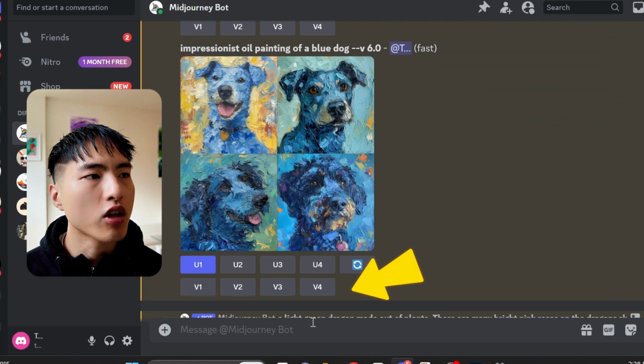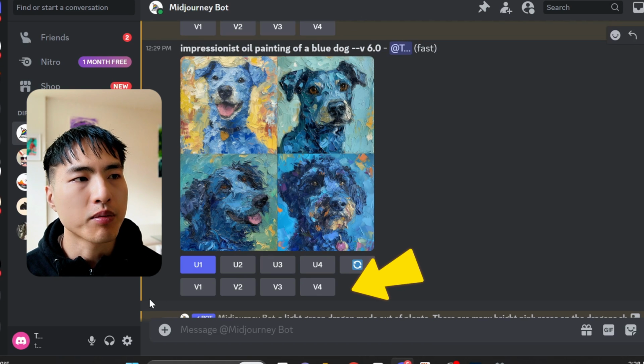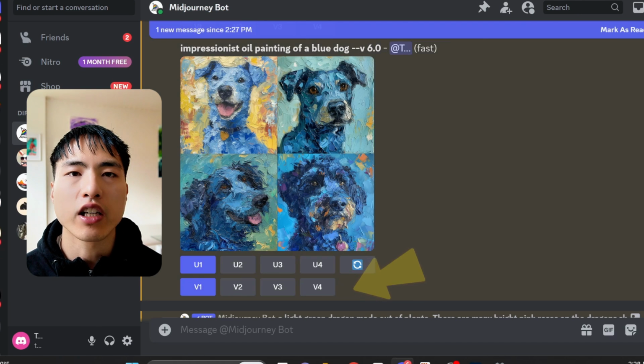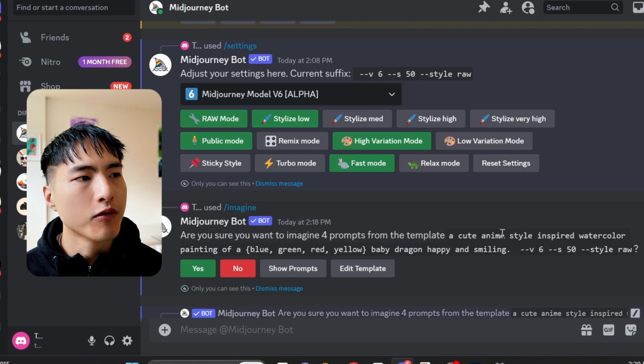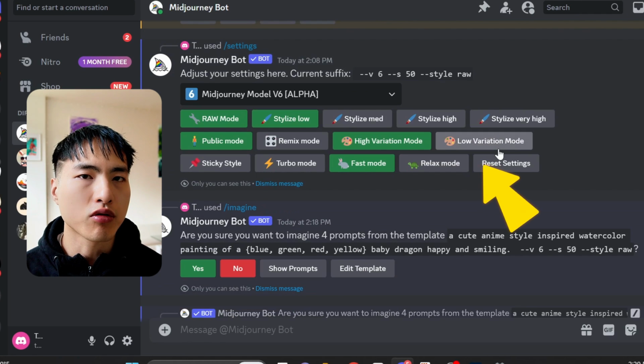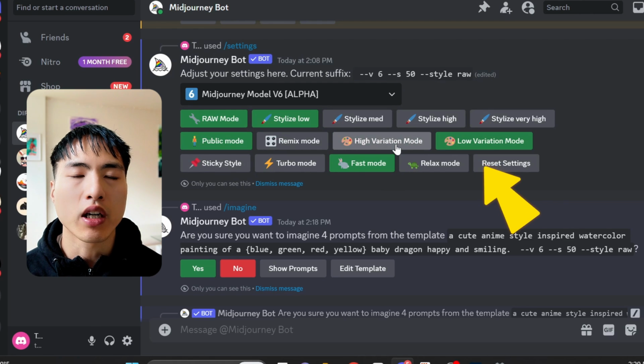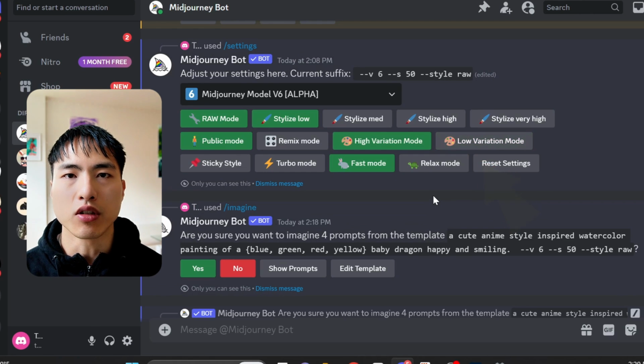You can also access these variation options from the initial image grid with these numbered V buttons. Just click on one of them and Midjourney directly creates variations of the corresponding image for you. You can control whether they're small or strong variations, so open up the settings menu and then check whether you want a high variation or low variation mode.